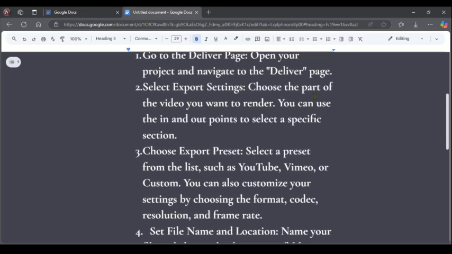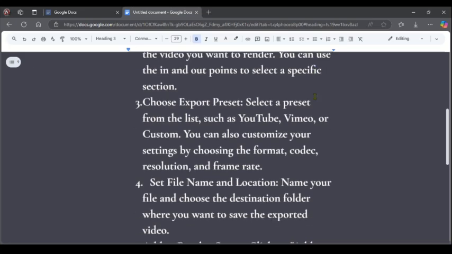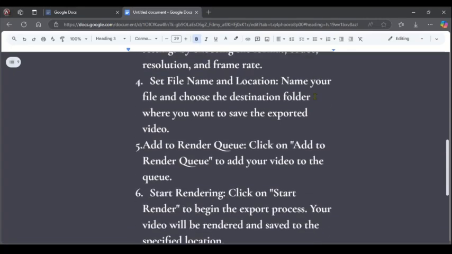You can also customize your settings by choosing the format, which is the codec, resolution and the frame rate of the video. After that, you can also name your file and choose the destination folder where you want to save the exported video. You can also click on Add to Render Queue to add your videos to the queue.